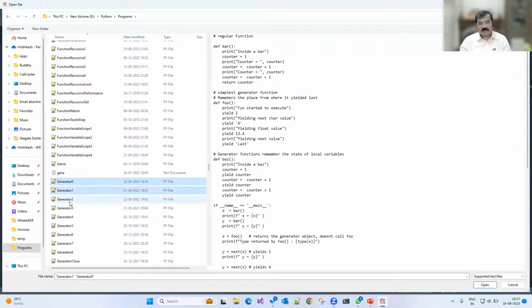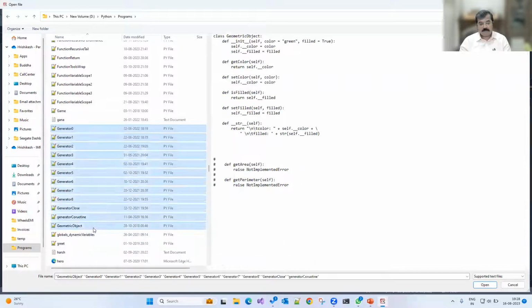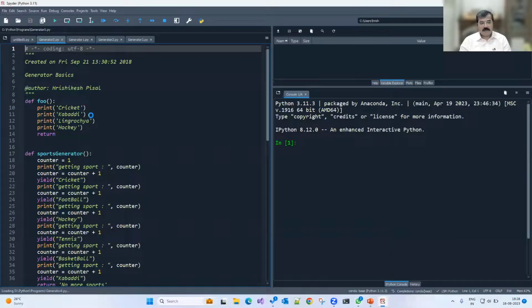Now, first understand the behavior. Once you understand the behavior, then it will make sense for us to explore generators in more detail. So the basic working is what you need to understand first.